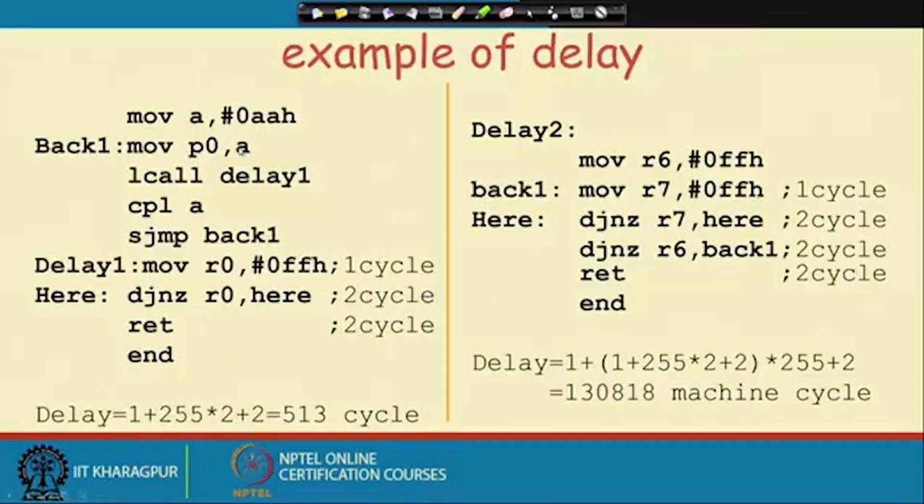An example is a delay routine. This is how it is done. MOV A, #0AH: 0AH hex is moved onto the A register. Then we are outputting this A register value onto P0. So P0 is getting the value. If you look into the pattern, A is 10, so it is 1 0 1 0 1 0 1 0.